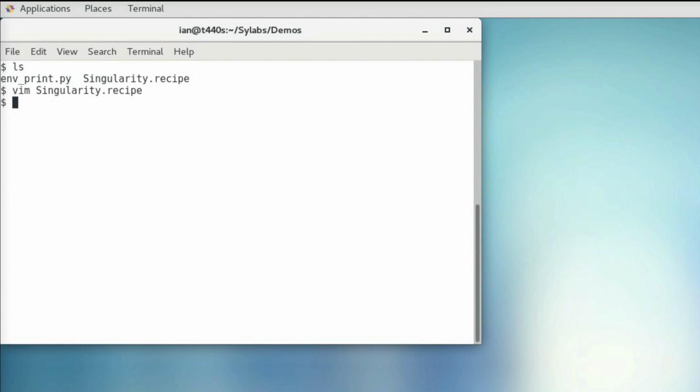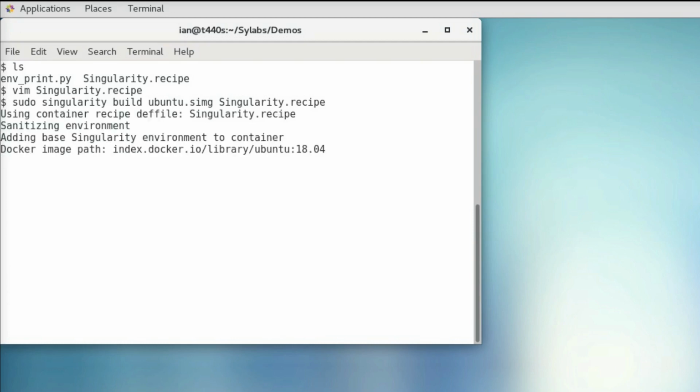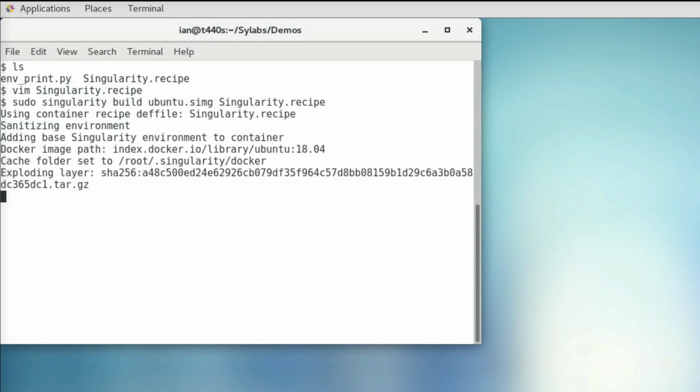So we can make our container using sudo singularity build and then specify the name. I'm going to call it ubuntu.simg, and then we can specify what we're going to build from. In this case it'll be our recipe file. So I'm just going to cut to the end of this so you don't have to wait on this.